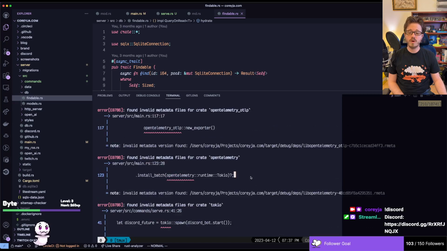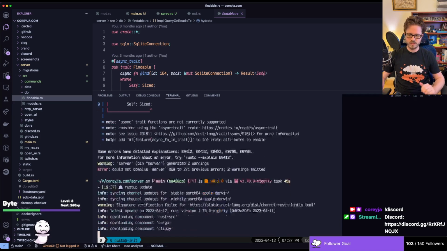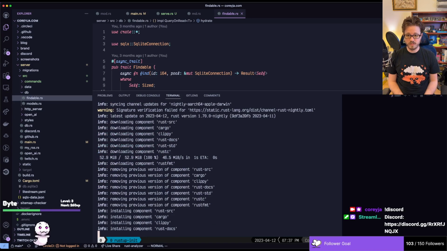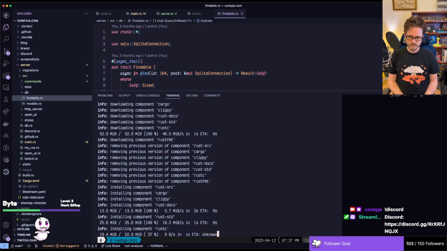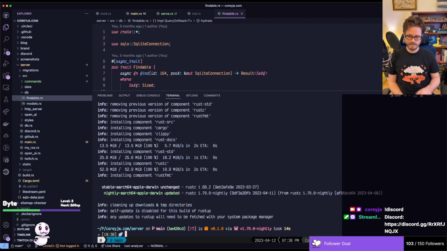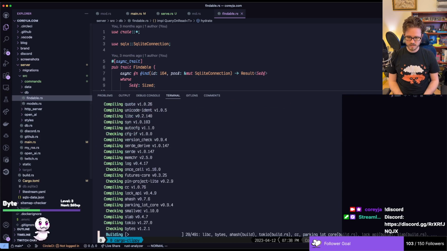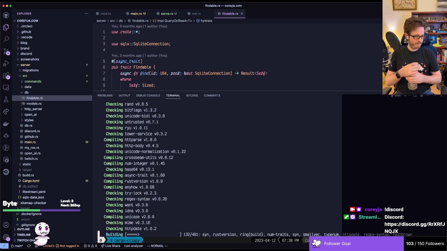I have no idea what's going on with these invalid metadata versions found. A Rust update. Let's just get a new Rust version, maybe if there's a new one to grab. There definitely should be, because I was on nightly, so there should be a new nightly to grab. Let's see if it's any different. And we'll do it all again. One more time. Hopefully this is the last time.